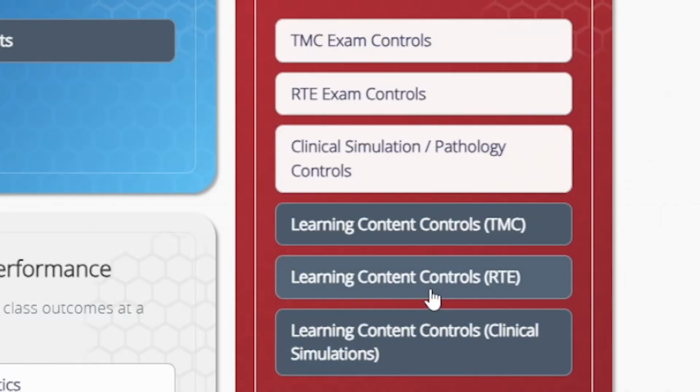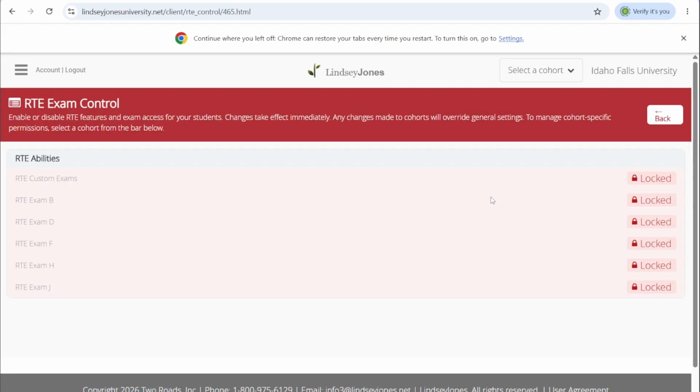All right, and so I'm going to focus just on a couple things, the RTE exam controls, and then I'm going to focus on the RTE learning content controls, just to show you how that works. And so as you go into the RTE exam controls, here's what you're going to see. You are going to have a number of forms that are made for your school. Now, when we start your account, these forms, which are just versions of the test exams, can be locked or unlocked, available or not available to your students.